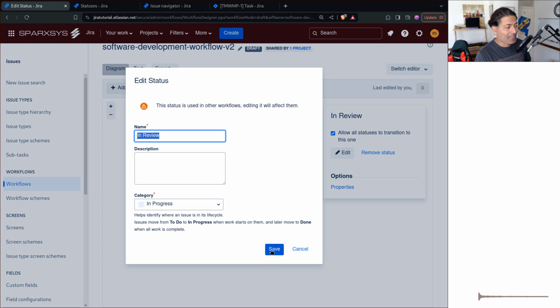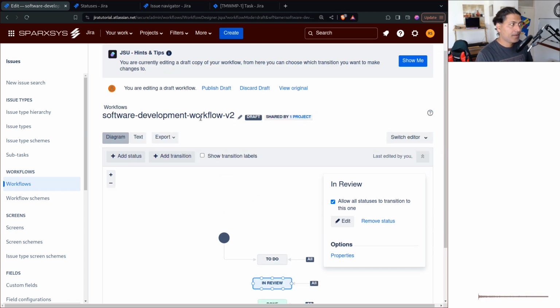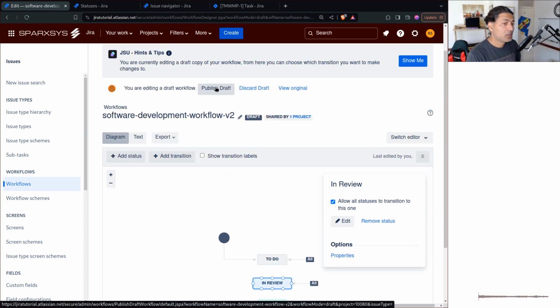Or we should let people click on this and rename the status, and the changes should not be applied unless and until you click on this publish draft button, right? That is how it should be, because it's a big problem, and I'm telling you this because I have faced this problem. Especially when you have multiple Jira administrators, these small things matter.